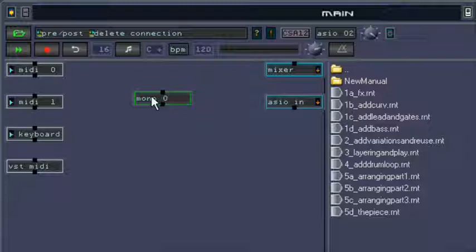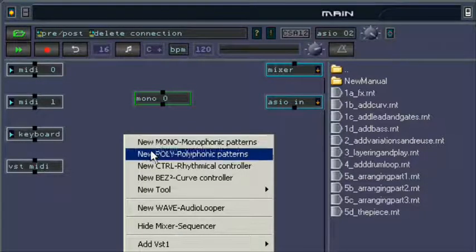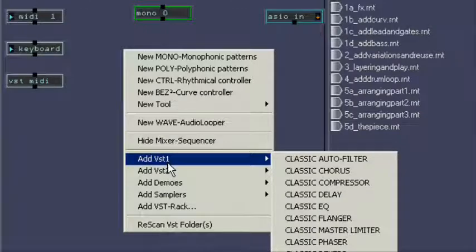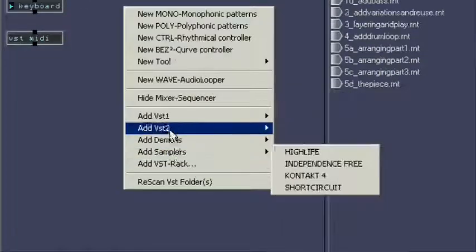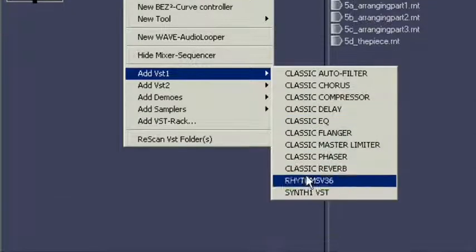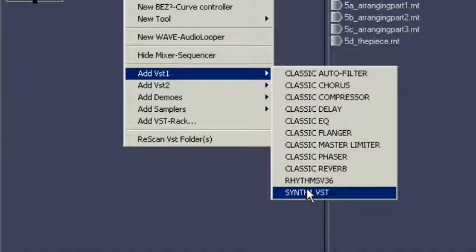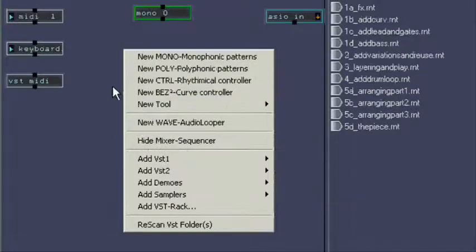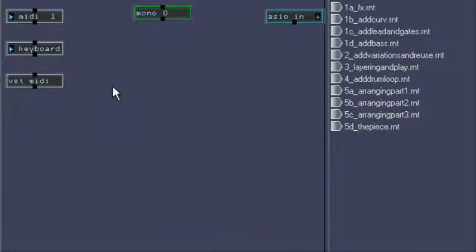Now normally we will connect this mono panel to an instrument. To add an instrument the same way, right click, add VST. You see here 1, 2, 3, 4 VST folders which you can set up in the setup panel. But instead of choosing now an instrument, we will add a predefined rack.